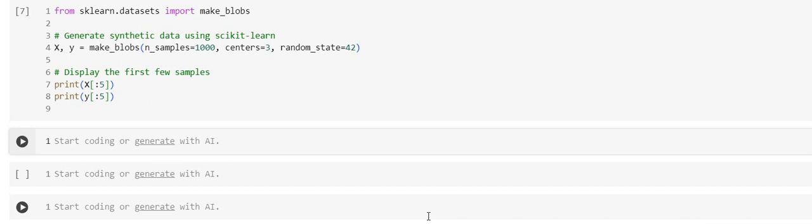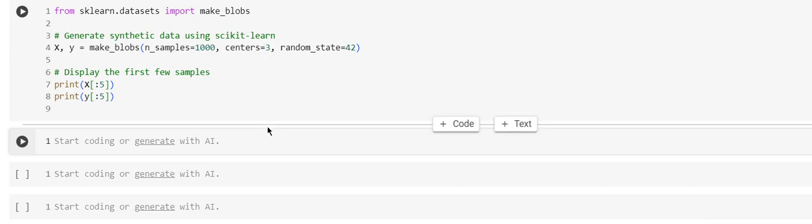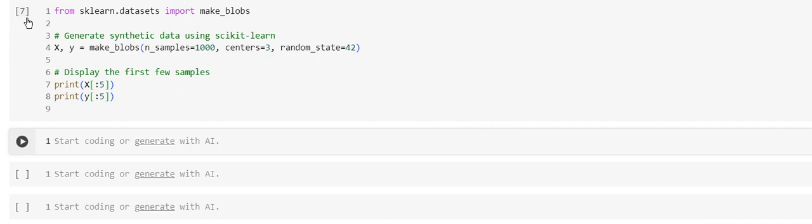So here I have used the make_blobs function from sklearn.datasets, and I have specified 1000 samples and centers as 3. In the context of the make_blobs function from scikit-learn specifically, the centers parameter specifies the number of clusters to generate. Each cluster is characterized by a centroid, and the data points are generated around these centroids. Okay, so now let me run this code.